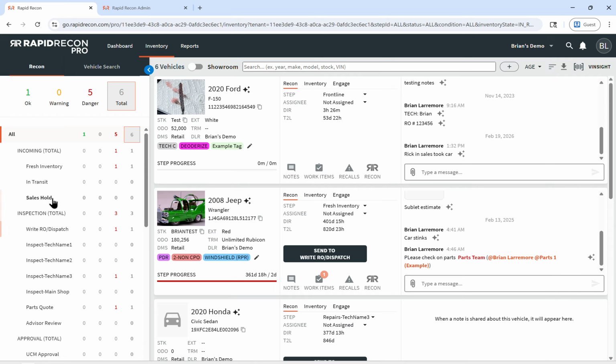Some clients will even have pre-acquisition steps or post-marketing steps. So maybe I'm doing an appraisal and I want to make notes into this system. I can put it in the system beforehand. Or after the vehicle is sold, I want to process it for cleanup for delivery and I want it in there. We can always set up steps outside of the main recon process as well.